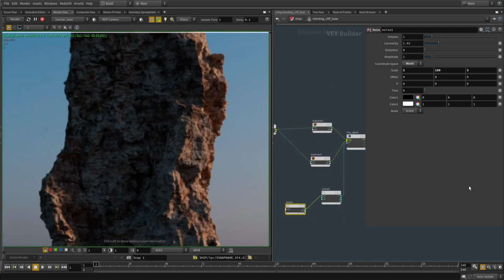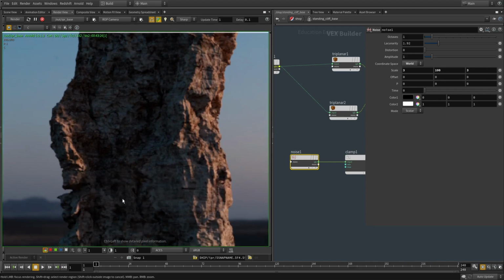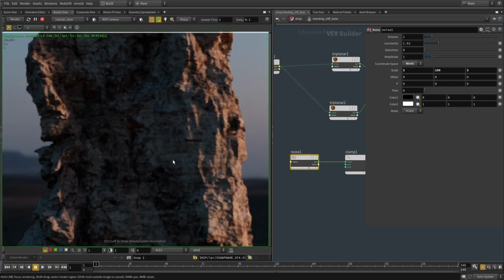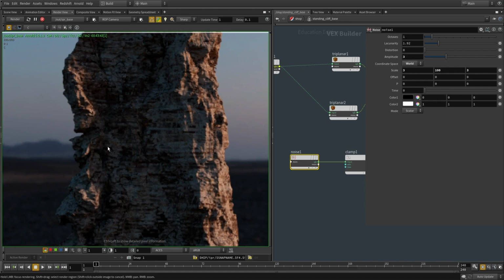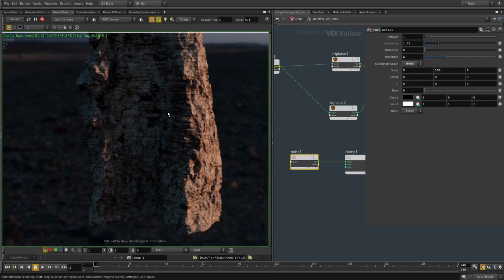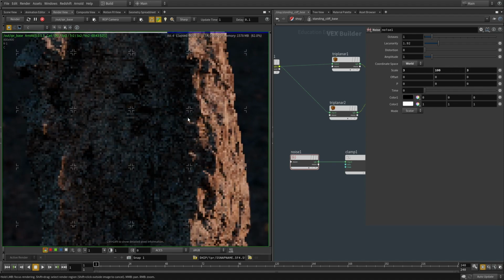Cool, so let's continue. I want to make the noise a little bit stronger to see these tiles a bit more. I'm going to increase the amplitude of the noise, and that will bring the textures up. It will make the noise much more clear. You can see it here.